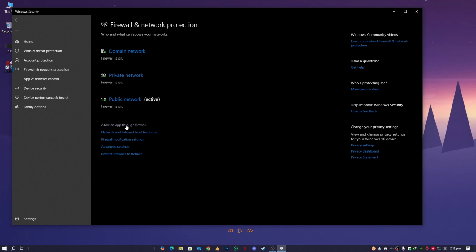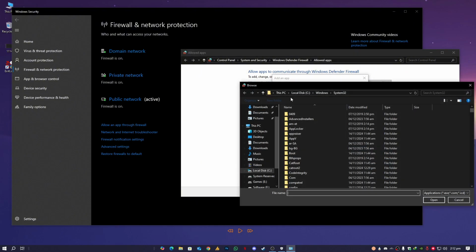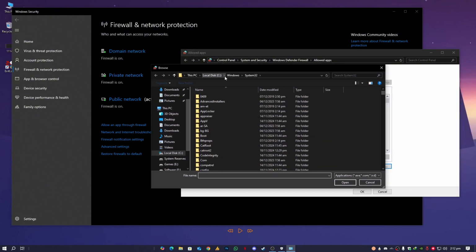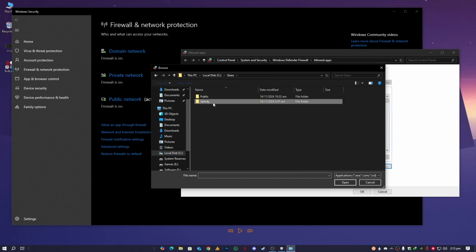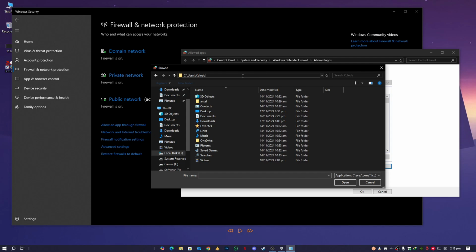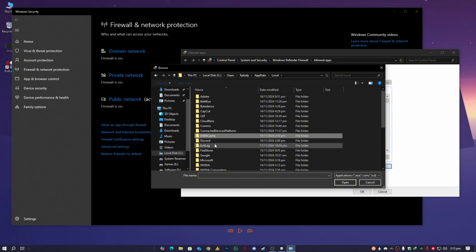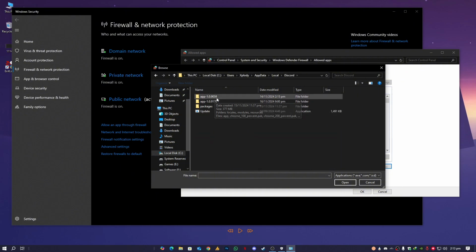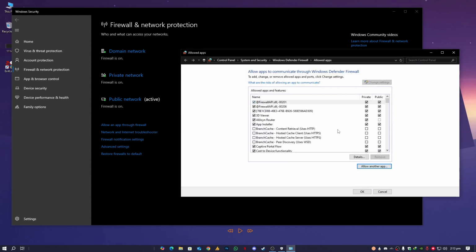That's it. And if it's not available, you can manually add it: change settings, then allow another app, then click on browse. Now it's kind of tough to find the exact location of Discord. What we are going to do here is open Users, the user that you are currently using, and type /AppData, then go into Local, Discord, open it. Now find the latest version and open it, and you will see the Discord. Just click on add, open it, and check both options that I told you, and that's how it works.